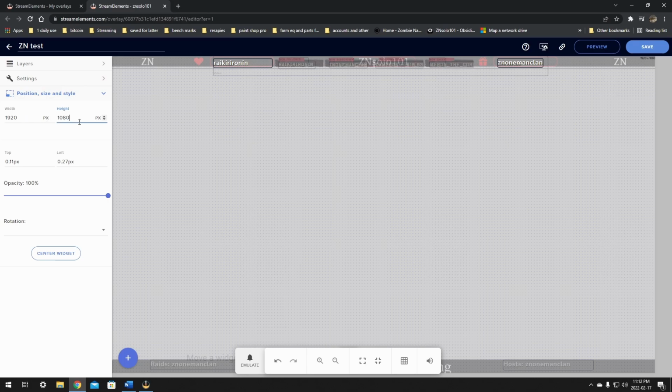After you type in 1920 by 1080, it'll make the size automatically. Go down to the bottom and click center widget. That's perfect. We're done. Click the save button. Make sure you click the save button after every change that you make. And like I said, I suggest playing with the size, width, and height. Make it the size that you want and that fits your stream best.